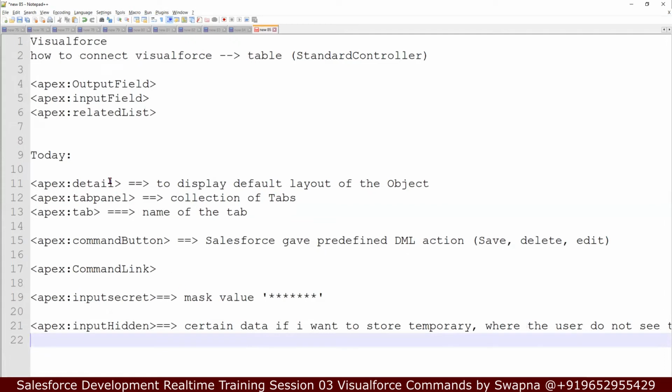Now today, how many commands did we learn? 1, 2, 3, 4, 5, 6, 7. 7 commands we learned. Detail, again I'm repeating it, is used to display the default layout, whatever the Salesforce Classic layout is. The same way, if I wanted to put it into the Visualforce page, we can use that detail.